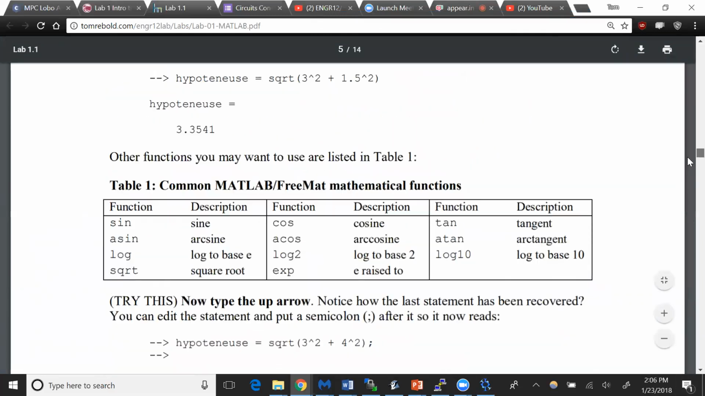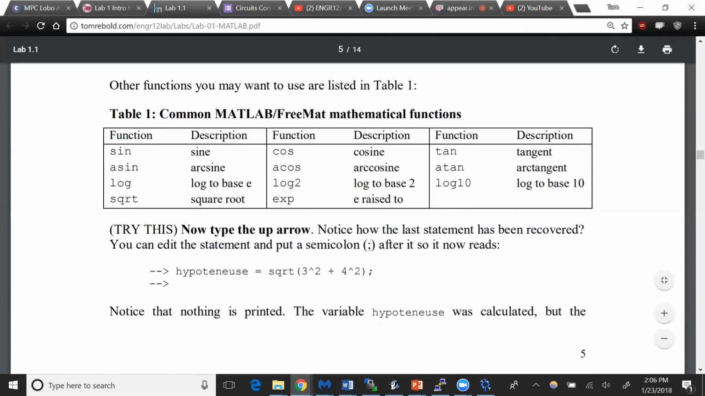There's a bunch of common functions we use in this class: the trig functions, the logarithms, exponents, square roots, and so on. Those are all very useful.